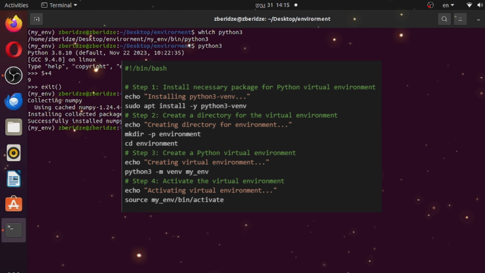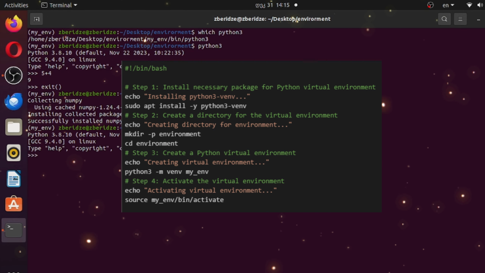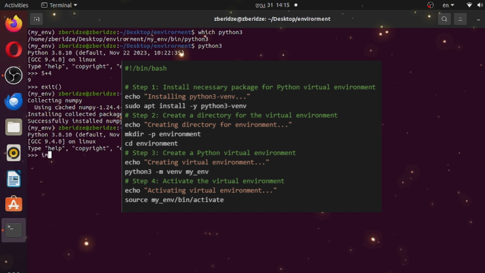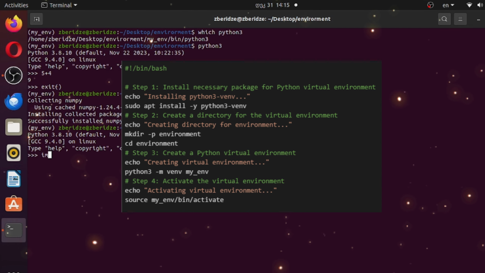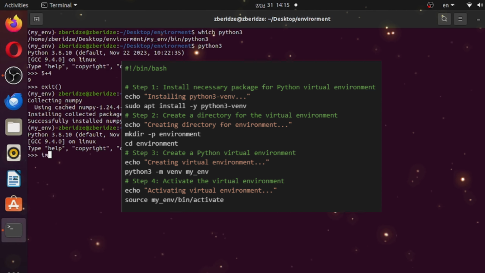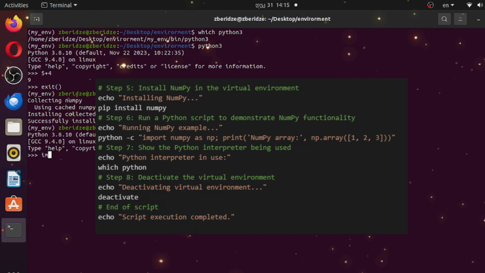To activate a virtual environment, use the command source followed by the path to the activate script. Upon activation, the terminal prompt changes to indicate the active environment. This redirection ensures that the Python command points to the interpreter within the virtual environment, not the system Python. For example, libraries installed in the virtual environment, such as NumPy, will not affect the system Python or other environments.